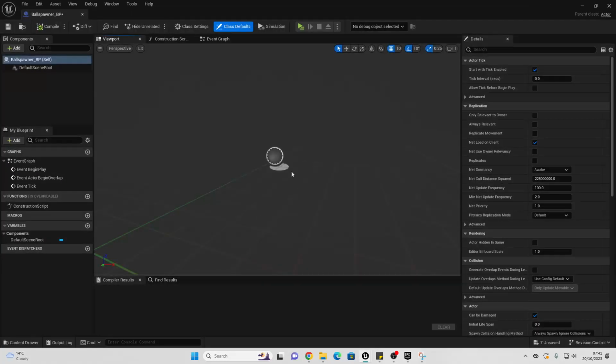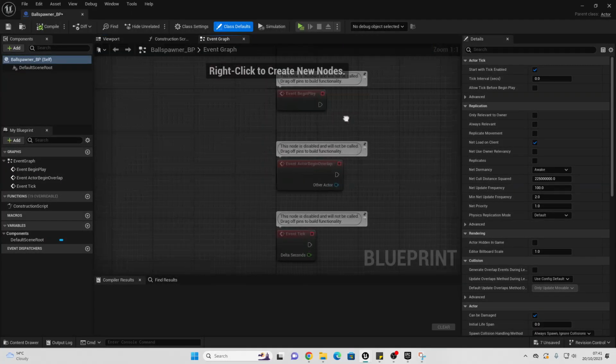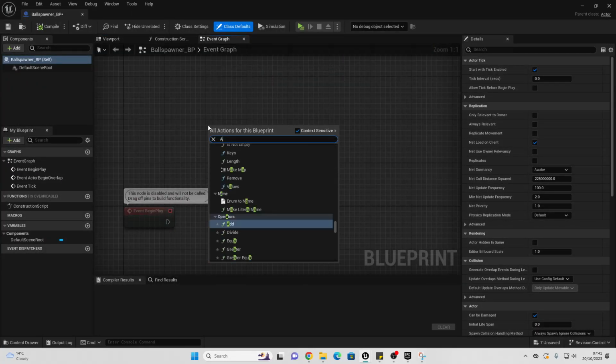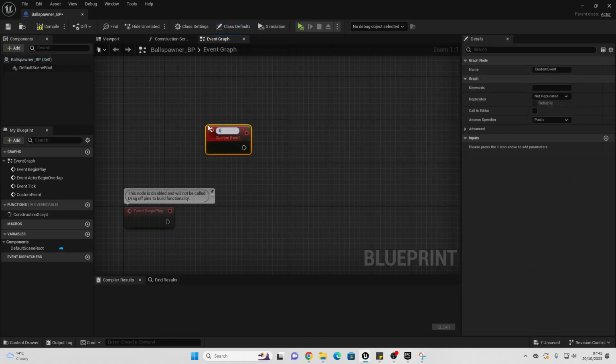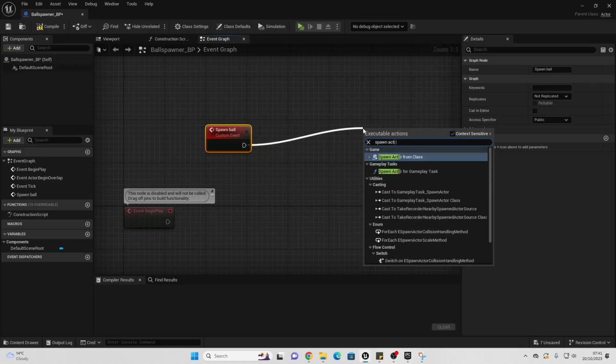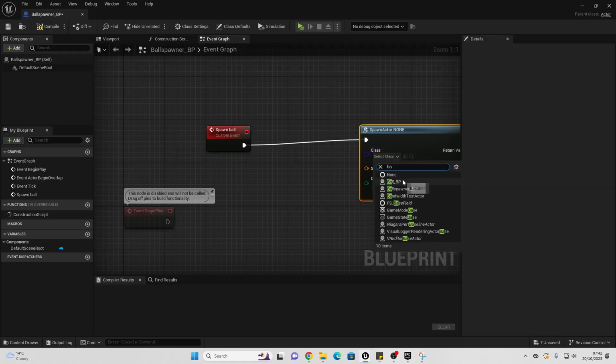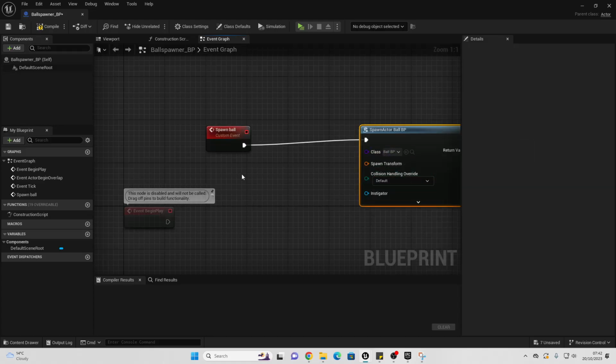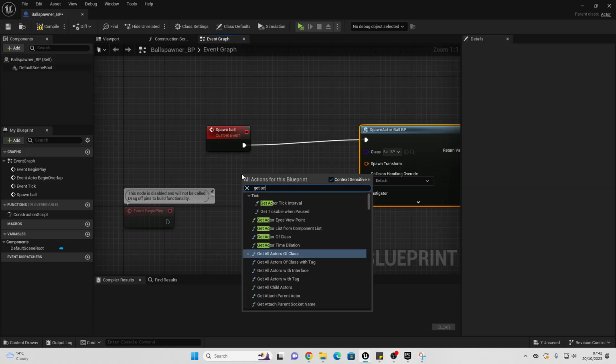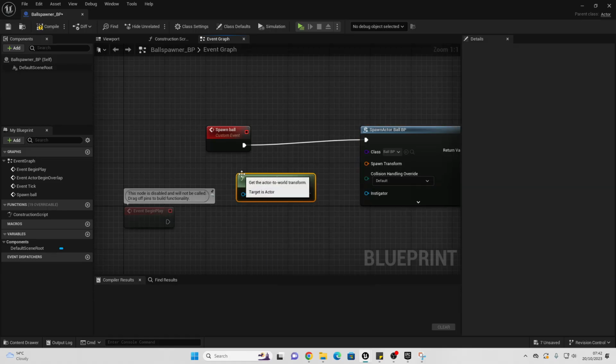Open this up, and if we just go over to the event graph, we want to right click and look for add custom event and just call this spawn ball. When we call this event, we just want to drag off here and look for spawn actor from class, and the actor we're going to spawn is going to be the ball blueprint, and where we're going to spawn it, we can just right click and look for get actor transform and connect this into here.